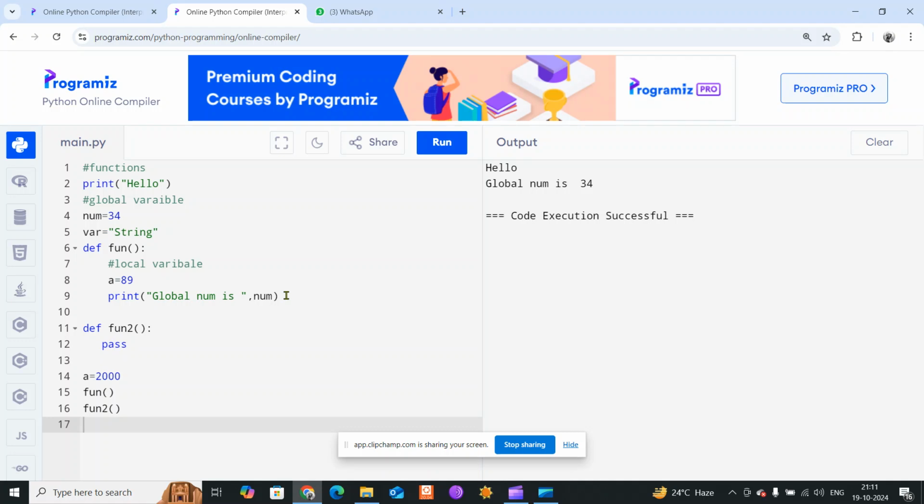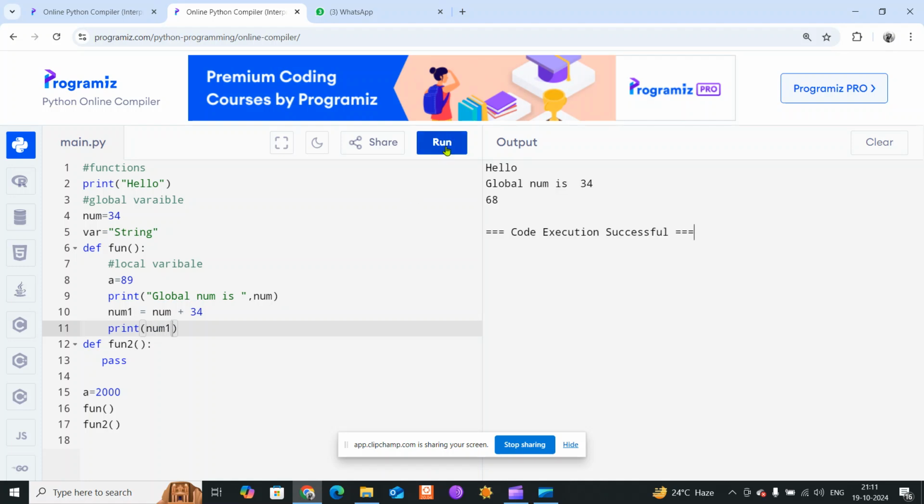Now I wanted to do this thing. See here, I want to use that global variable num. I will say num1 equal to num, and this num is a global variable, that's 34, and I want to add just the 34 to this num, and after that I want to print num1. Okay, now let's see. You are getting 68 here. That means you can access this 34 here as well, right?